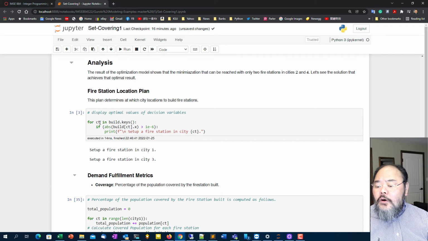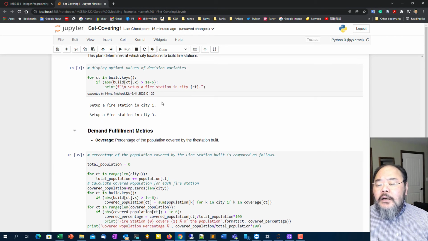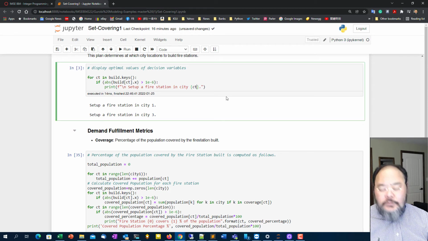For all the CT in the build key, if the build CT.x, which is its value, is greater than 0, then I print out "set up a fire station in city". Okay, so here it is CT1 and CT3. Actually, if I can revert it to the original, we could just use +1. Here I don't worry about it since the CT starts with 0. So you know there's a second CT and the fourth CT. All right.